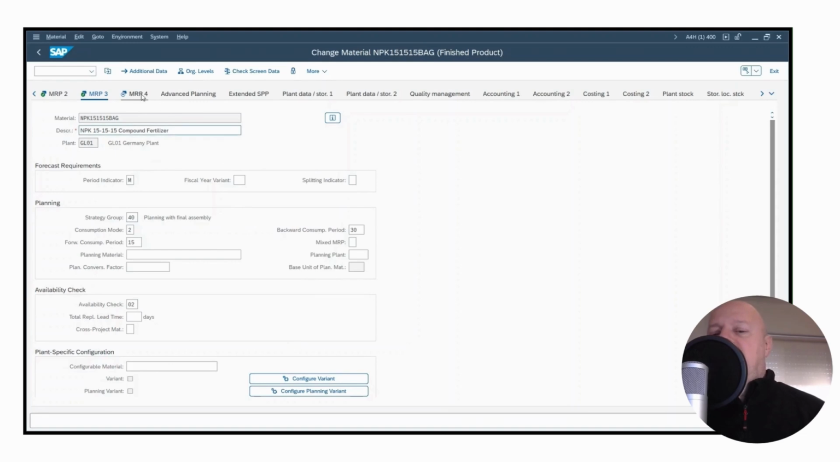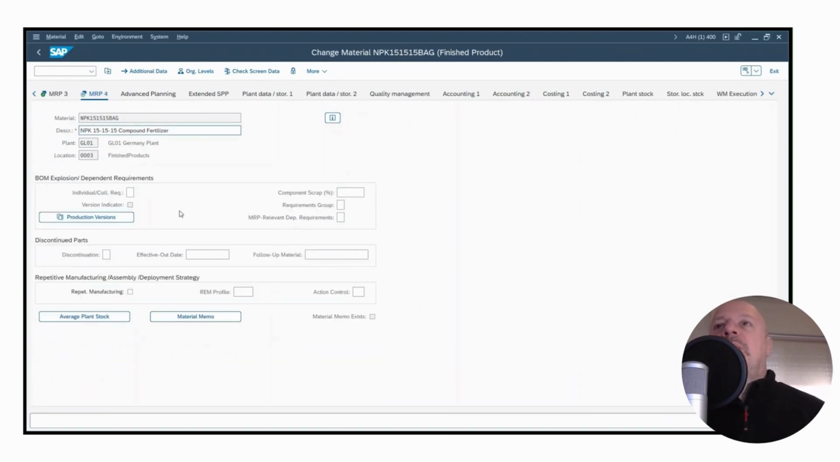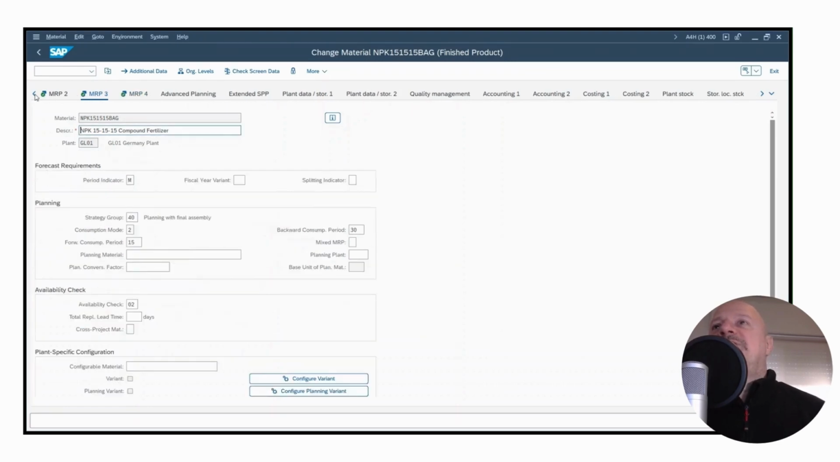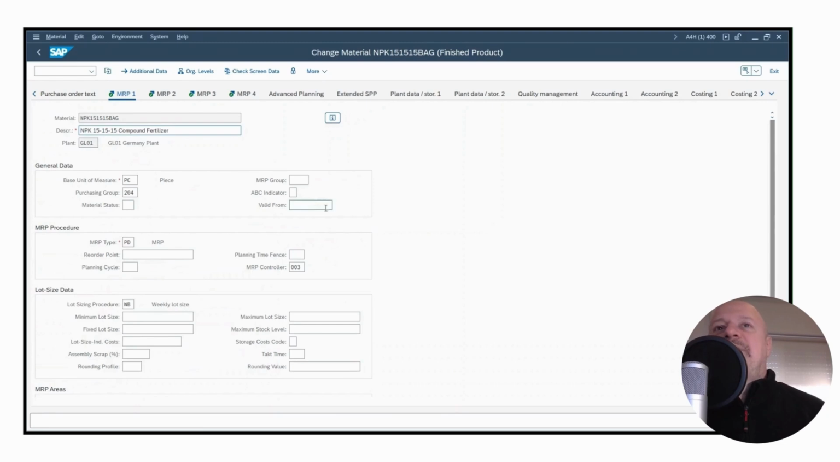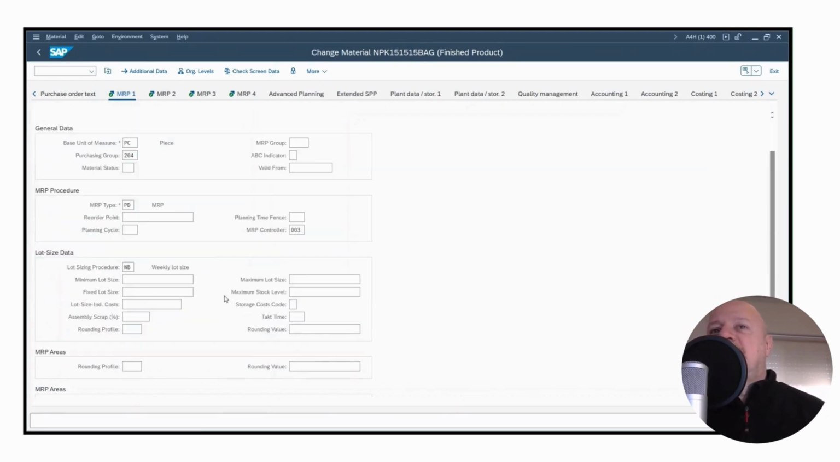Let me check the MRP4 now. Yeah, I think we cover everything here. Okay, so we do have all these values. I need to keep in mind that I might miss something when I apply the new profile. I just want to be sure I'm not missing anything.